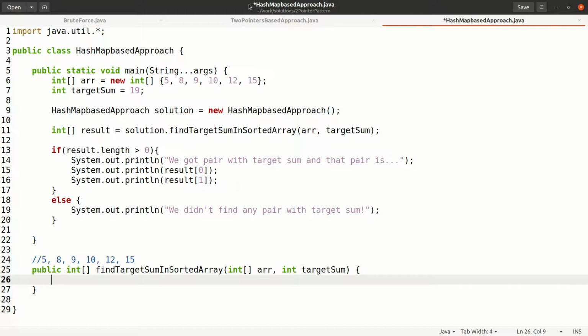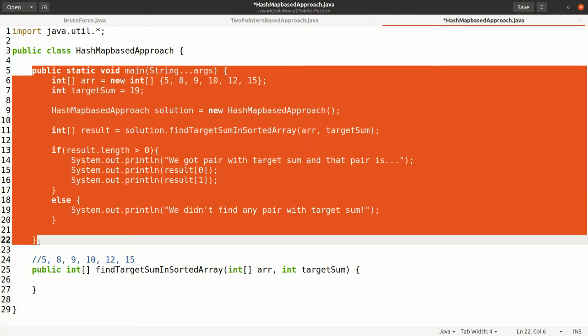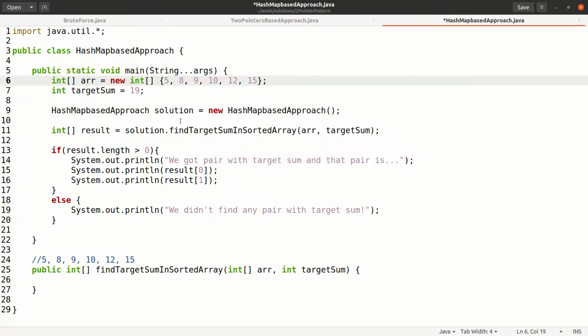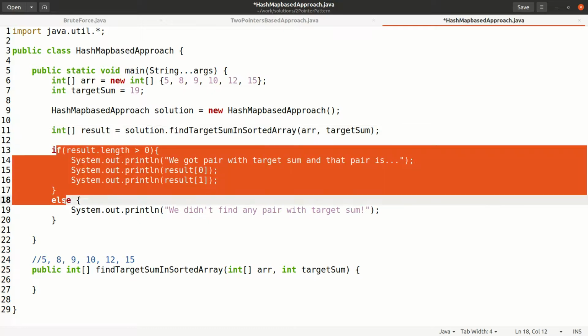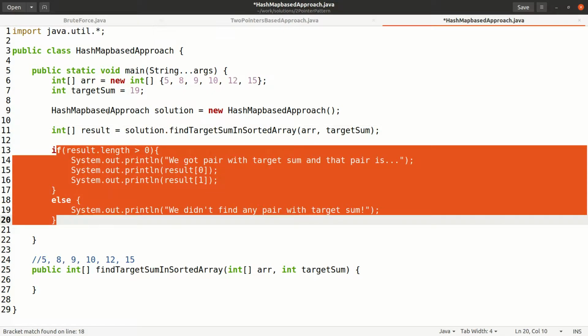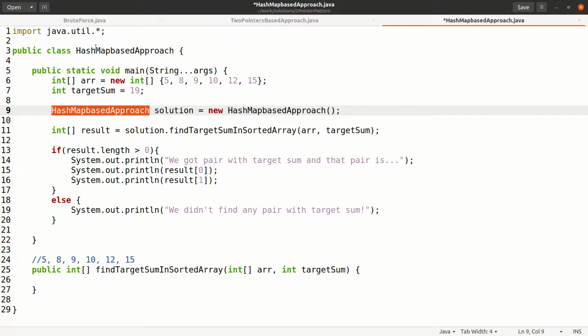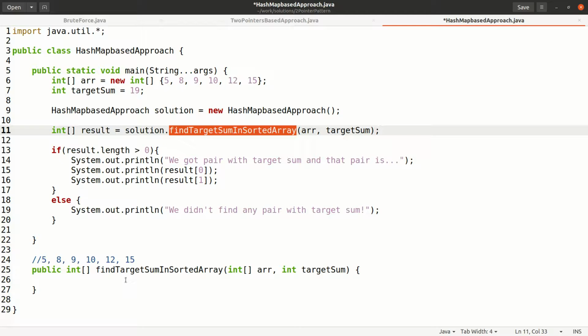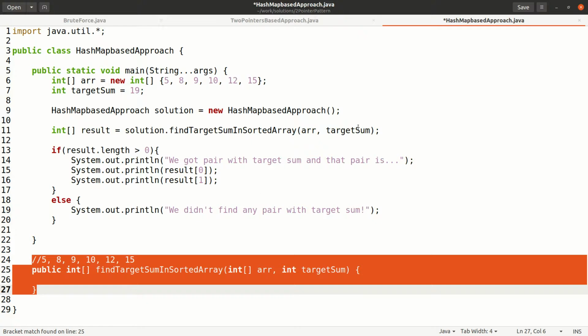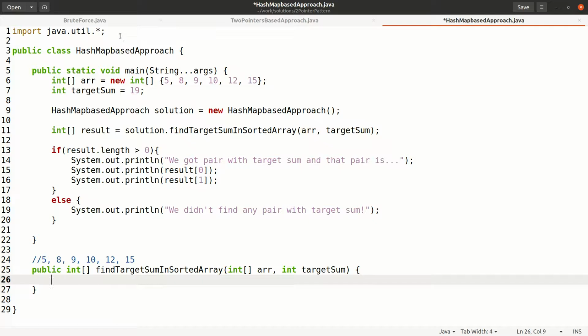So, as always, I have created a new file hashmap based approach.java, and I have kept this code to take an input and call the method to solve the problem and print an output ready. So yeah, I am creating this hashmap based approach object, and I am calling a method of finding the target sum in sorted array, which means that we have to implement this method to solve this problem using hashmap. So yeah, let's do that.